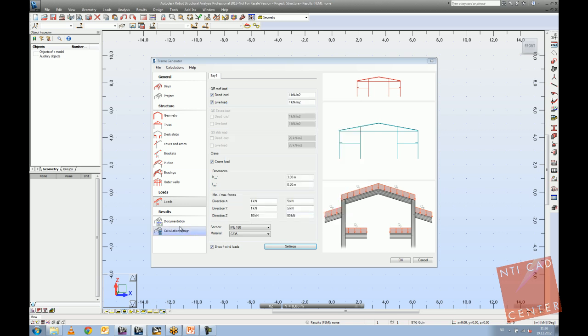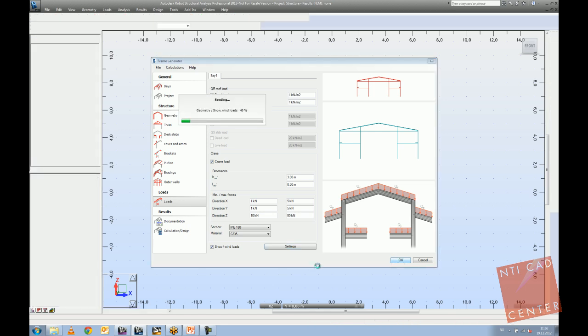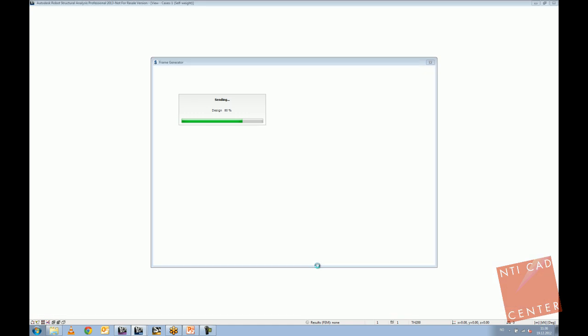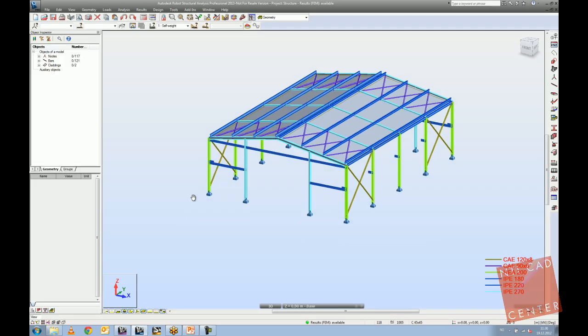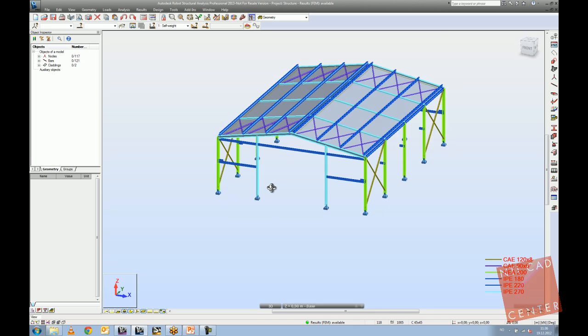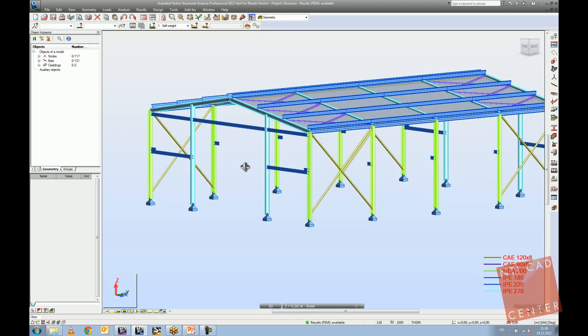So in general, I have the possibility to go to documentation and then calculations and design, but let's just click on OK first, just to generate the structure. So what you will see is the structure generated. You can see here that the structure was generated in a pretty fast and easy way.